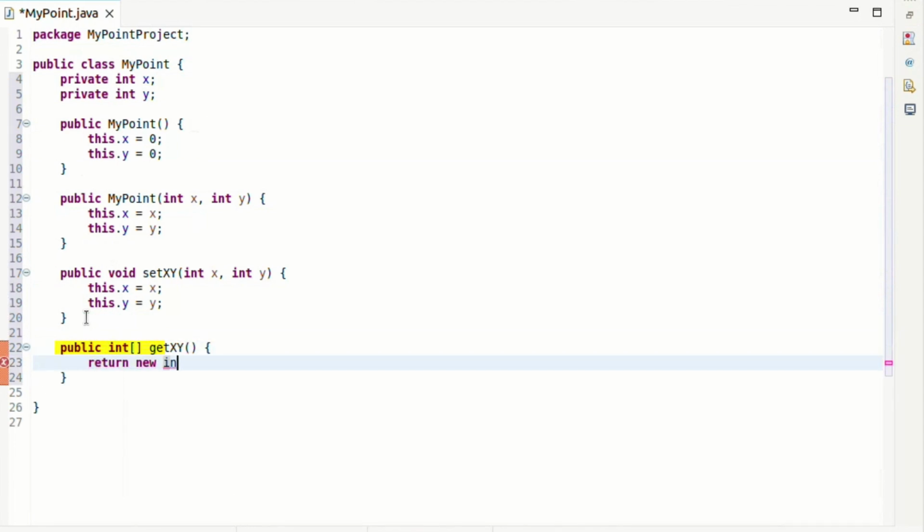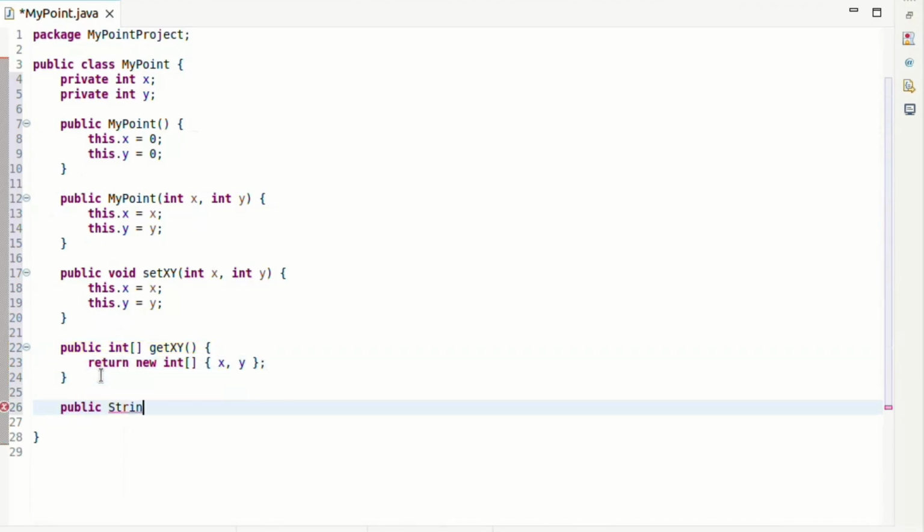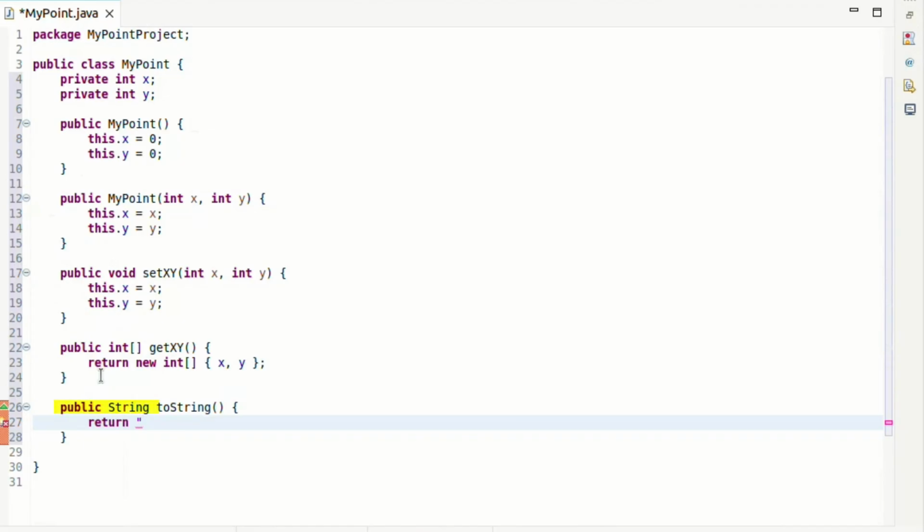getXy returns the coordinates as an int array of length 2. Index 0 is x, index 1 is y. This overrides toString. It returns a readable representation like x, y, which is handy when printing the object.